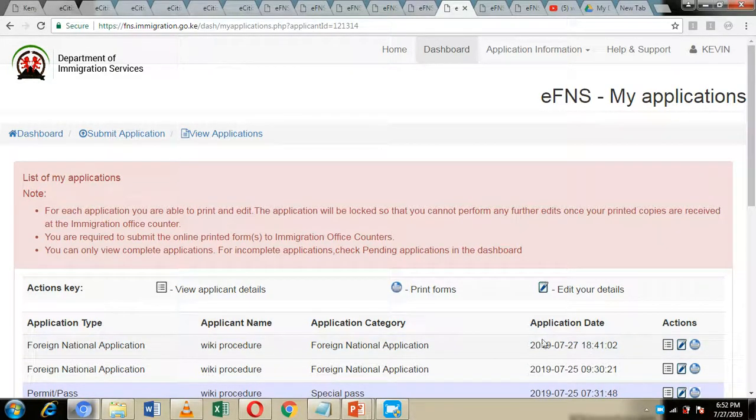So once you're here, you can view the details, you can edit the details, or you can even print the form if you want to print the form. To print the form, so you can have a proof of it, but you're supposed to print the form so you can take a copy of it to the immigration offices. Once you're here, click on the dashboard.